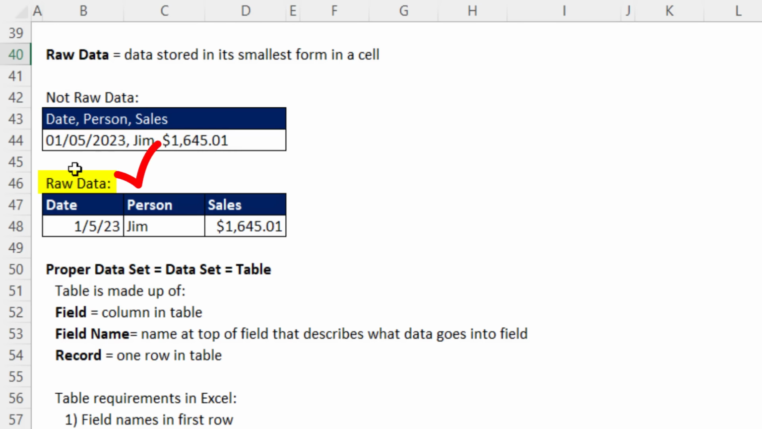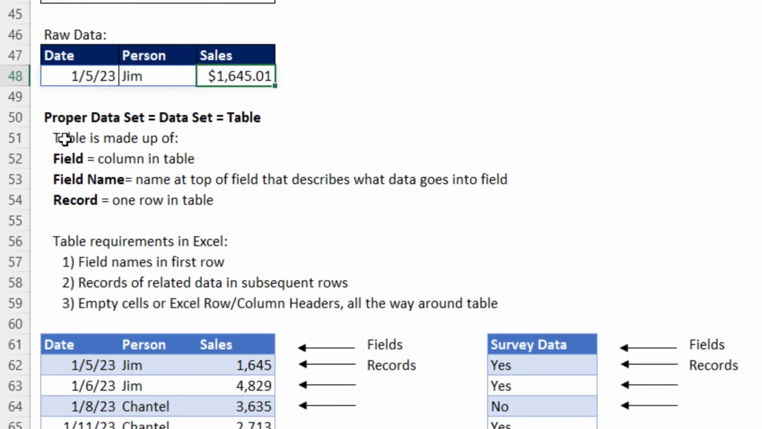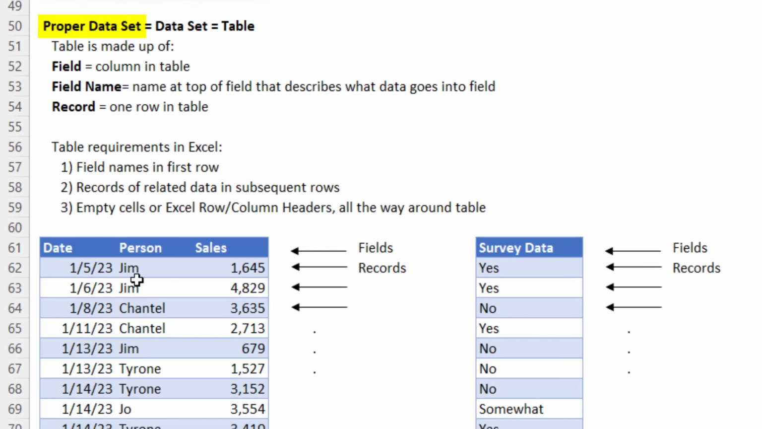Here's raw data. Column header, or what's called a field name, at the top: date, person, sales. And then in separate cells, there's the date. That's the person who made the sale, and that's the amount. Now a proper data set, that's this, known as a data set, there it is, or just table.